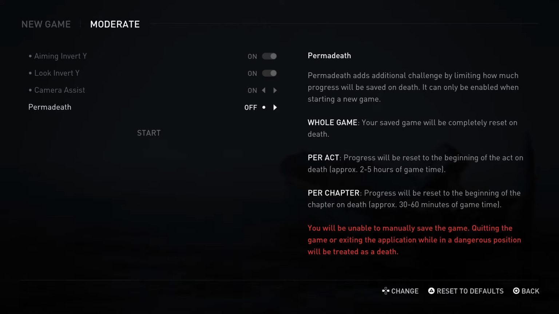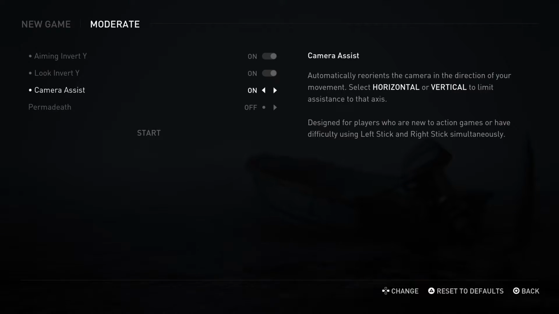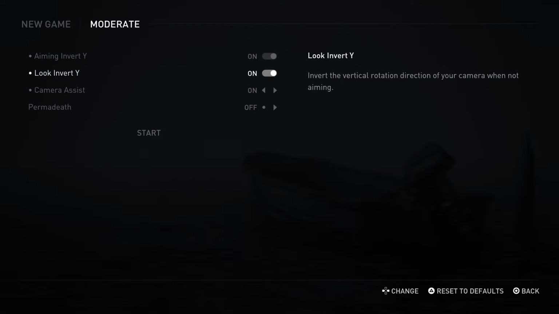Yeah, so we did the settings already. Permadeath. Permadeath adds additional challenge by limiting how much progress will be saved on death. Okay, so I don't want the challenge the whole game. Your save will be completely reset on death per act, per chapter. Wow, I don't want to do that. You'll be unable to manually save the game, and quitting the game or exiting the application while in a dangerous position is treated as death. Okay, so yeah, I want camera assist, and yep, that's good.